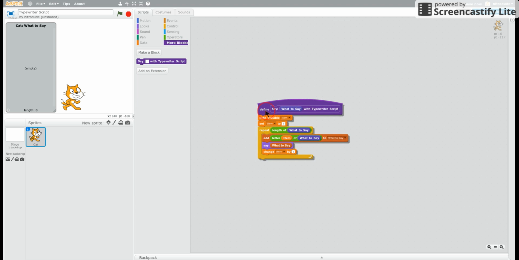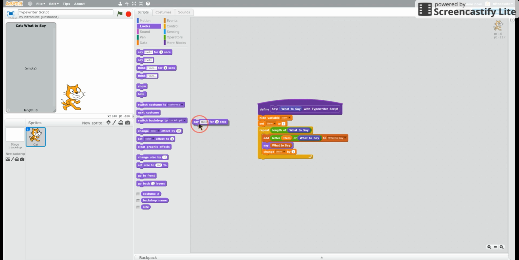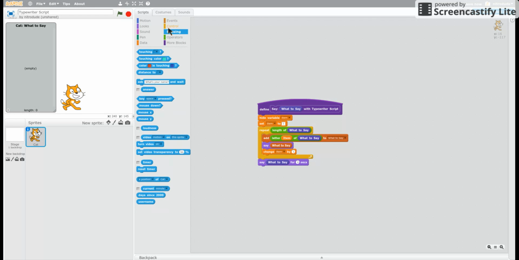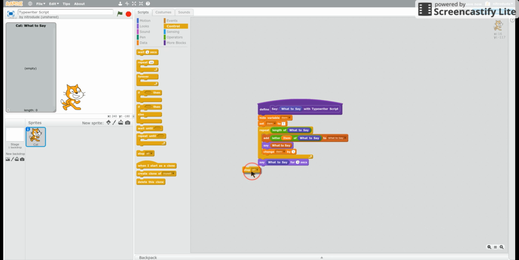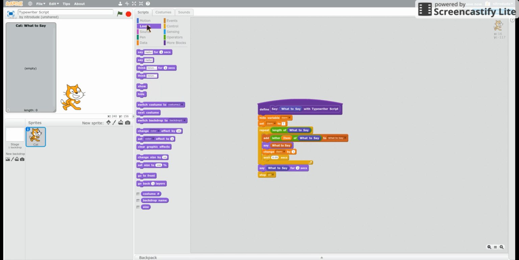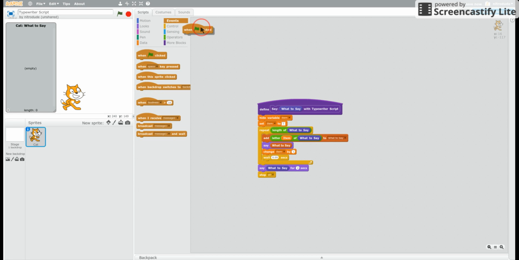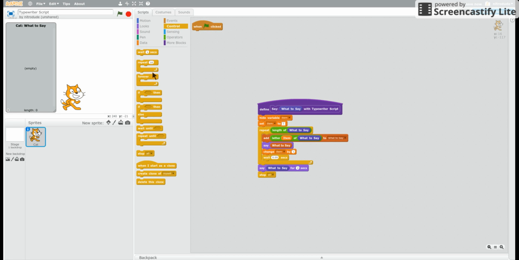You can drag this here, and you can put say what you say for 2 seconds at the end. Oh, and you also need to put wait 0.09 seconds, or else it'll go too fast and it won't be a very cool animation. So you just put this thing in.